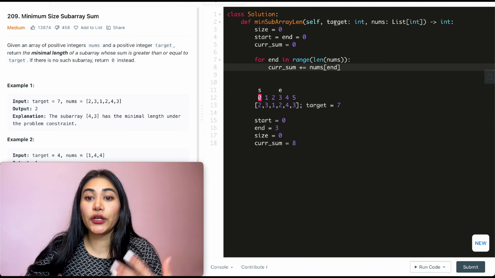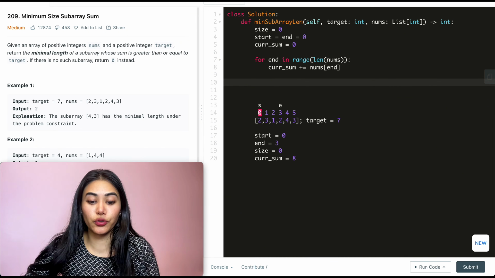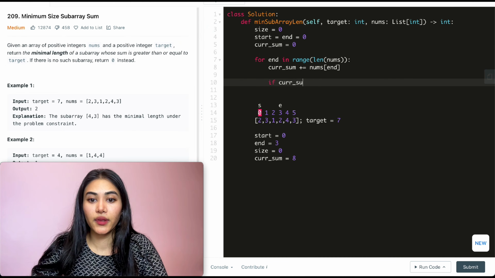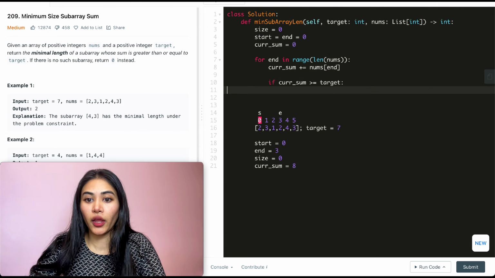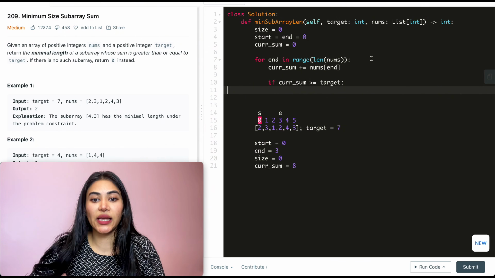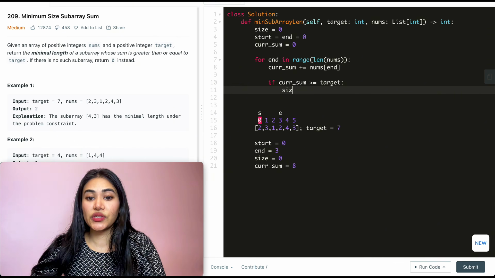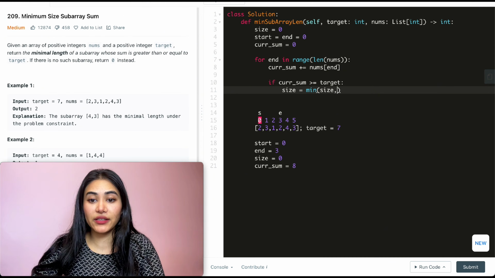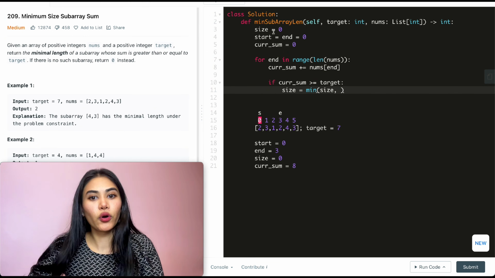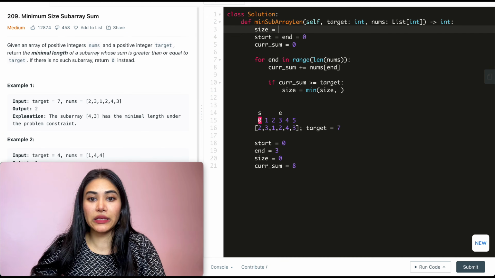Now we are greater than or equal to target. So what do we want to do? If current sum is greater than or equal to target, we first want to actually update our size, right? We were able to find something, so we want to see if we can update our size. So size is going to equal the min of what we have in size so far. So for this, actually, let's set size to be length of nums plus 1.